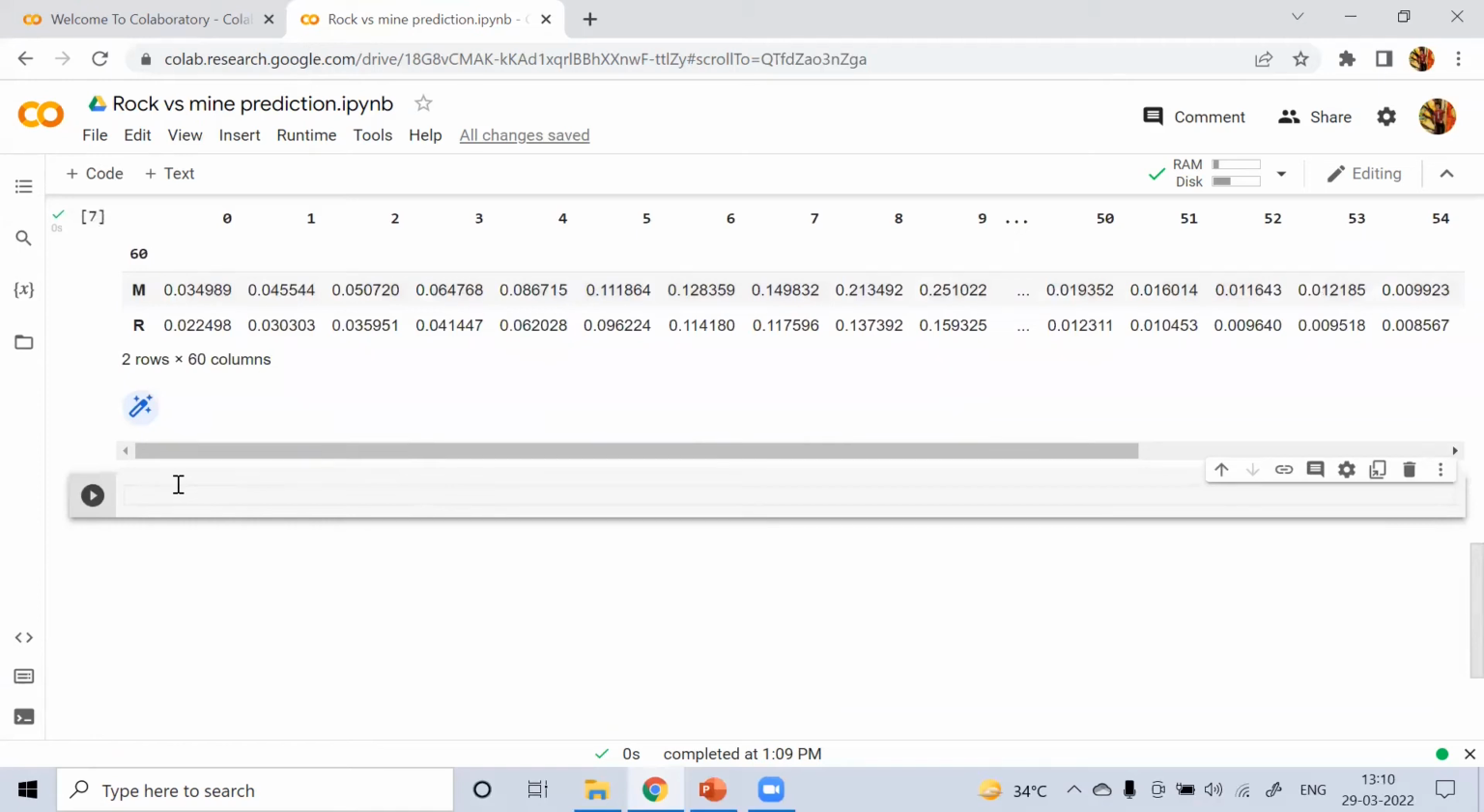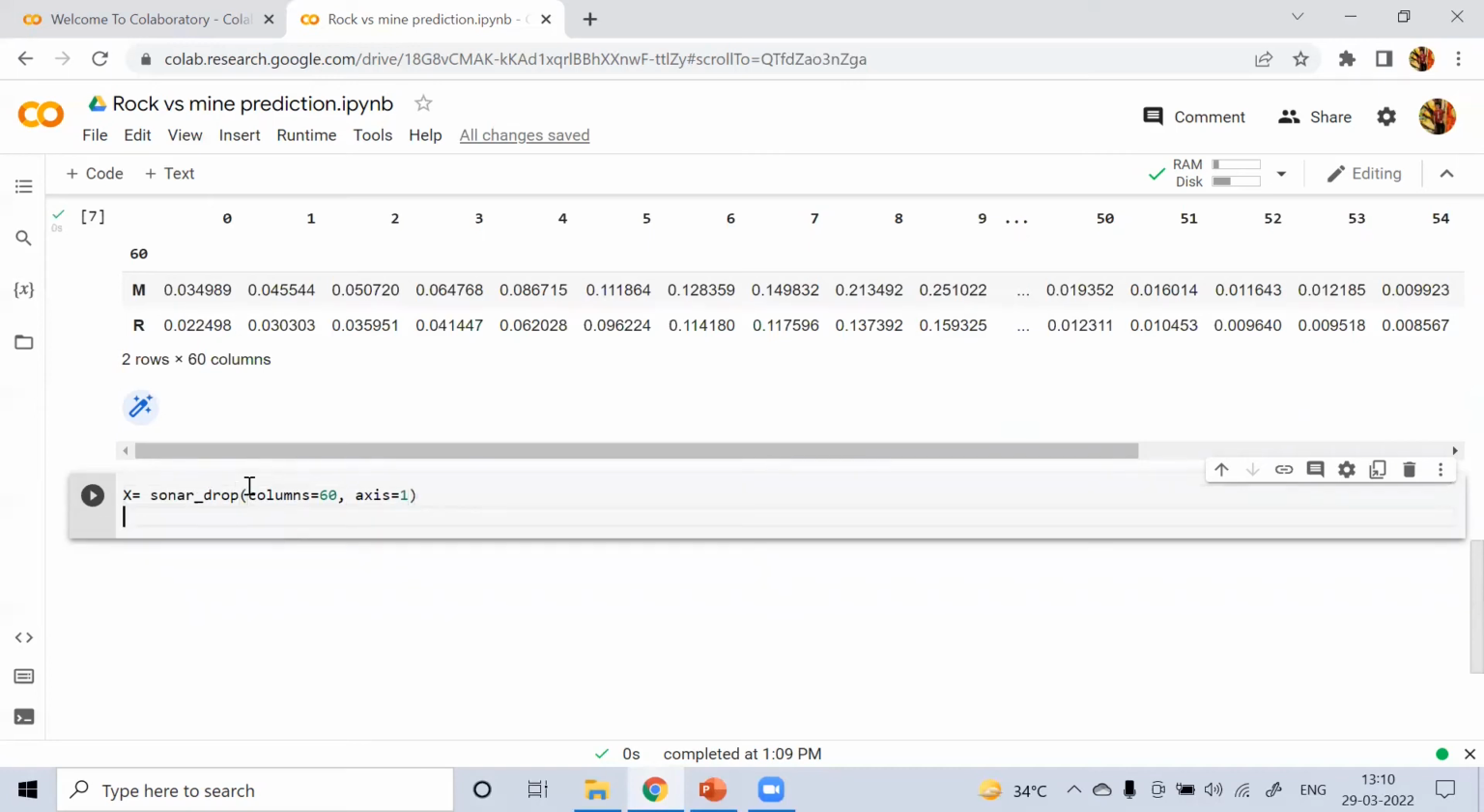Now we will separate the data and our labels. In X, we will store sonar_data.drop with the column 60, axis equal to 1. For Y, sonar_data[60]. Here we are separating the data and the label column. X will contain the feature columns and Y will contain the label column.